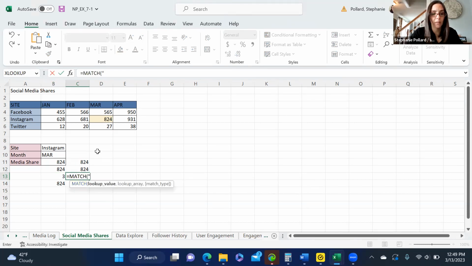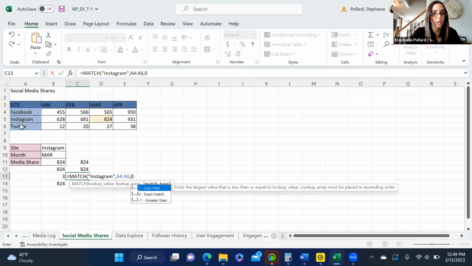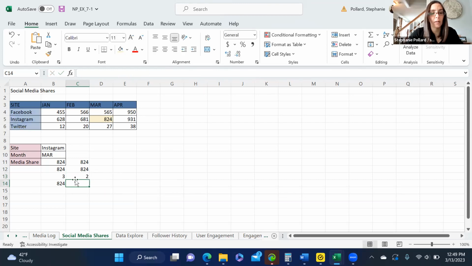So again, if I'm looking for, let's say, Instagram, my lookup array, again, I can select. I want an exact match. I hit enter. Now notice here it told me 2 because this time I only selected the array from A4 through A6. So it is dependent on what you select for your row there or your information.